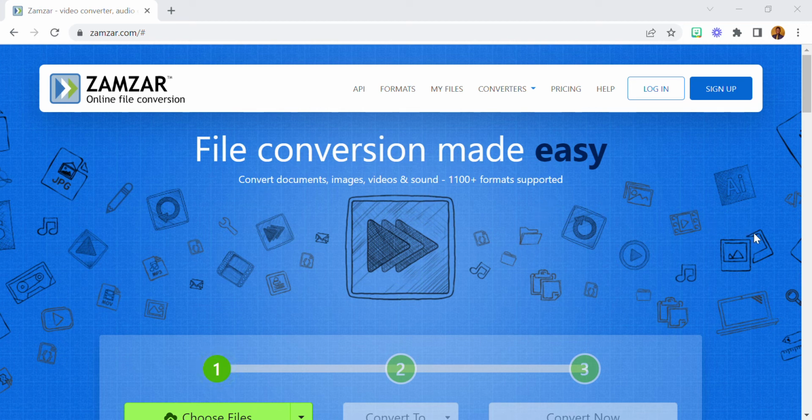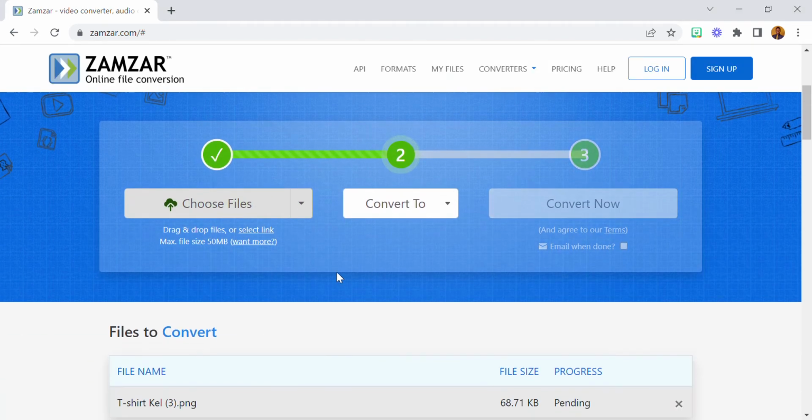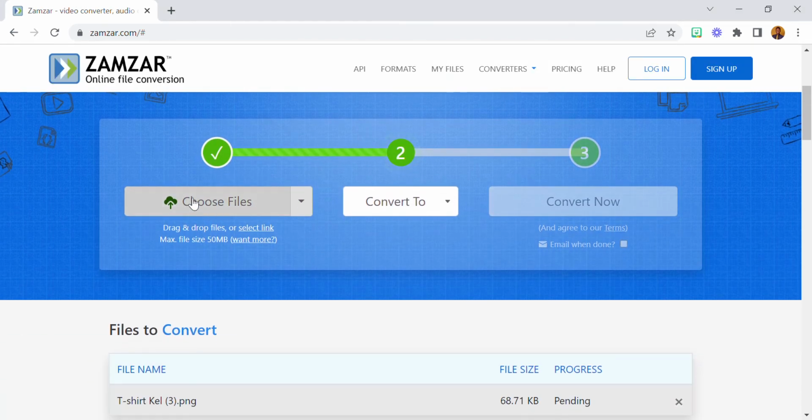Now let's say I want to convert a PNG format from my computer. Let's say I want to convert this t-shirt file. This is already in a PNG format, and I want to convert it to a PDF format. As you can see, it is boldly written here, item type PNG file, dimensions 1000 by 1500. So I'm going to click on open. Now this is where I chose the files.